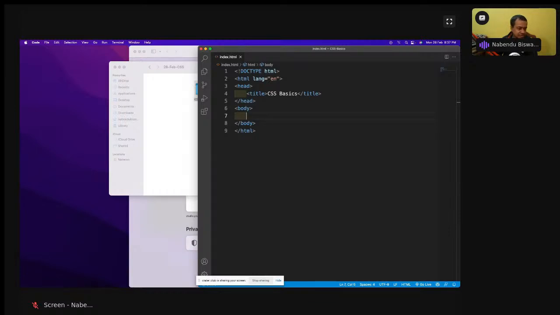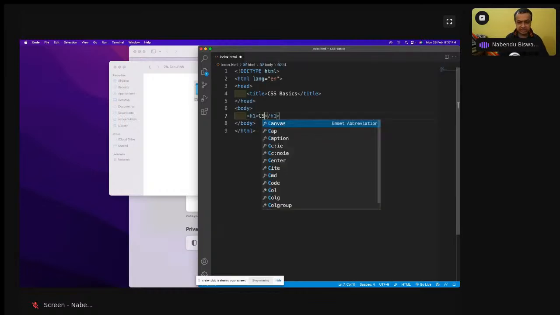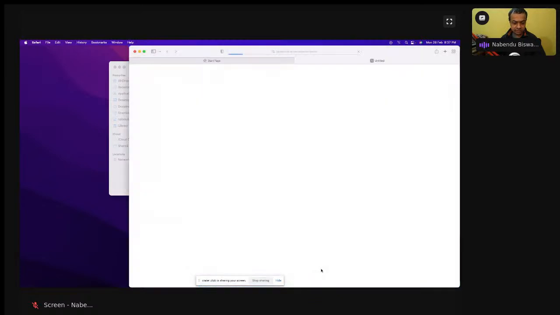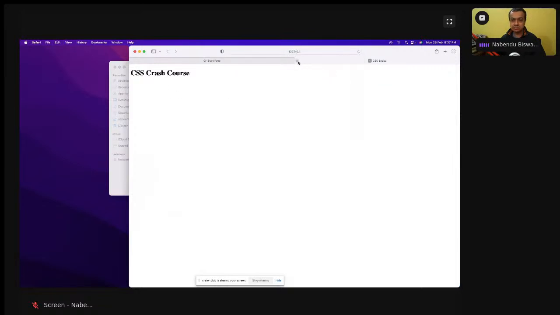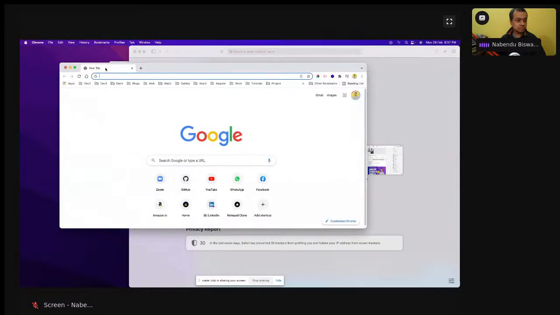So what is inline CSS? Inline CSS is like this. Let me have an H1 and write CSS crash course. Then of course I will go live. It is opening in this, but I don't want it to open in this. I want it to open here, in Chrome.